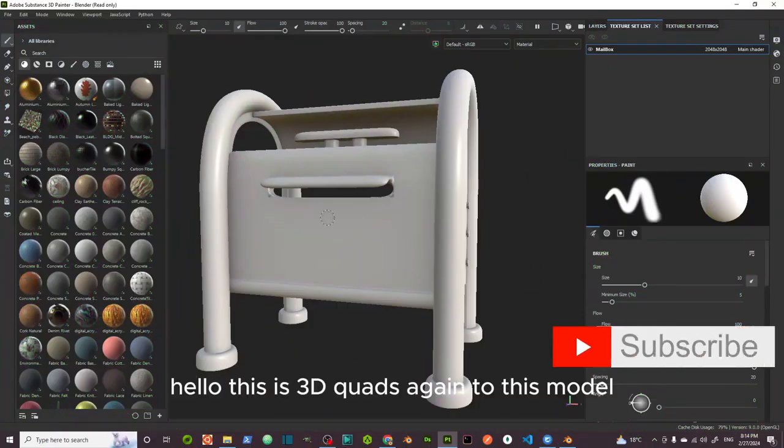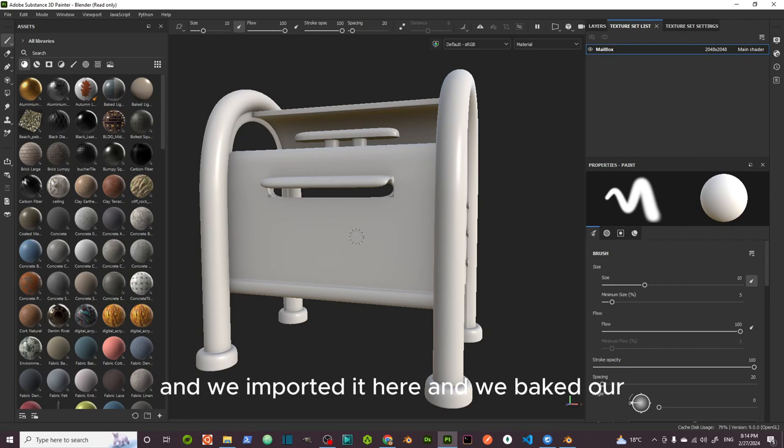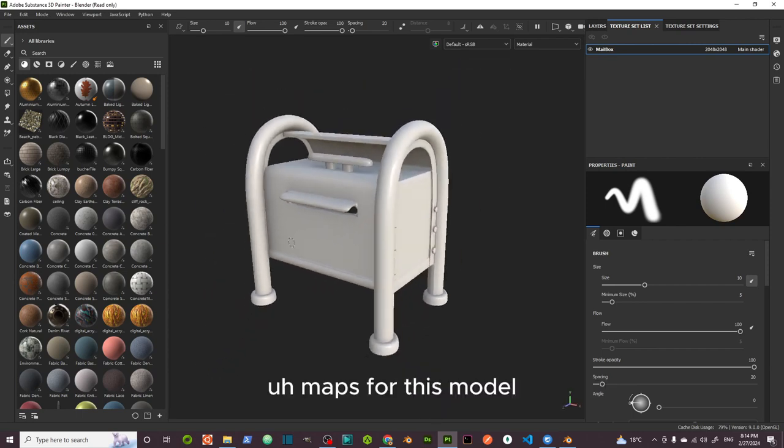Hello, this is 3D Quads again. We exported this model last time from Blender as FBX, and we imported it here and baked our maps for this model.